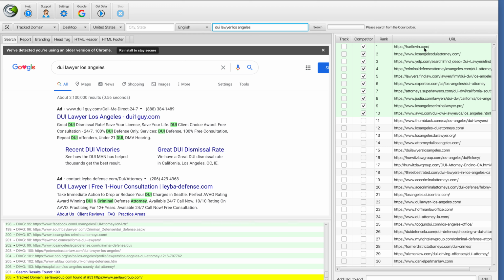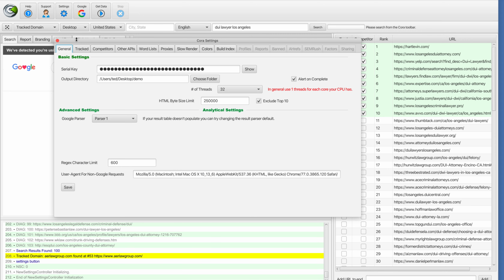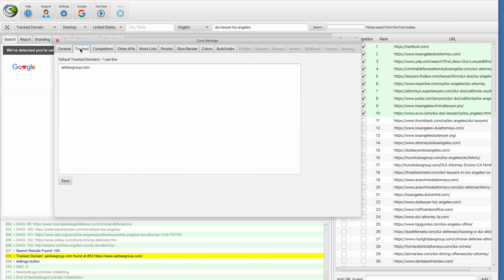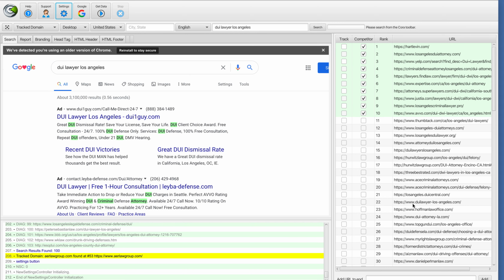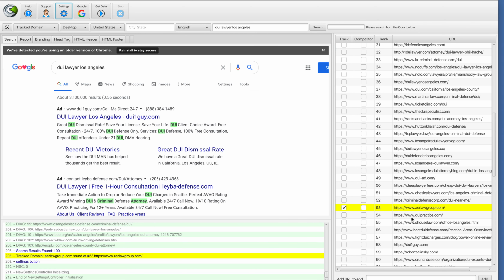So next you'll notice our search results populated here. We have a track domain, which is a great setting to use. If you go to tracked, you can enter in domain names that when they're spotted in the search results, they automatically get checked as a website you want to get results for. And it's a very convenient way to do it. And you can do the same thing with competitors. So it automatically checked a website I had configured.